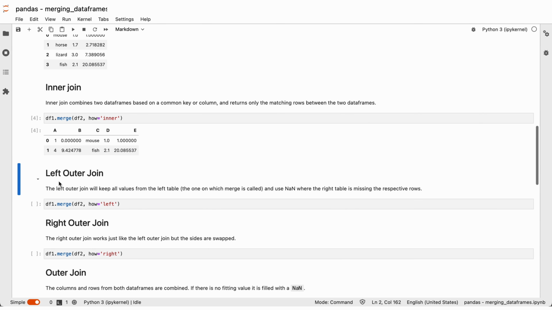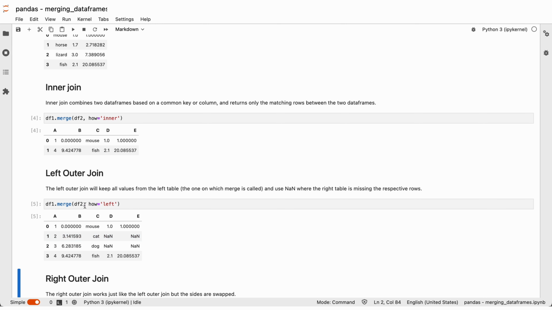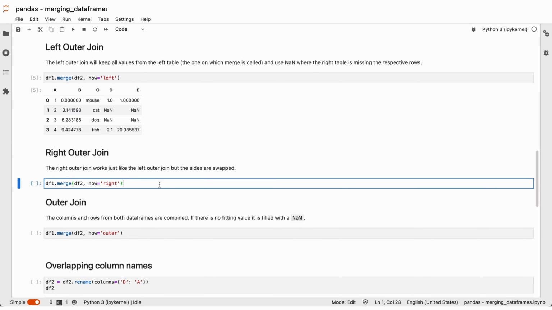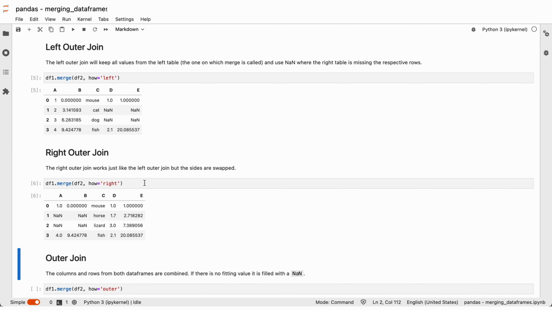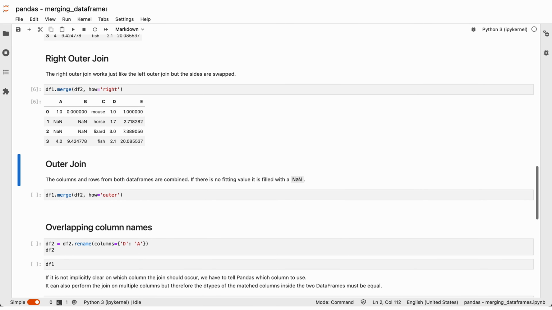Now onto the left outer join. Here you can see we're taking the whole left data frame, and from the right data frame we take the elements where the merge was possible. So again, mouse and fish. And for the other values, we have NaNs. Onto the right outer join, here we're doing the same thing, except that the sides are swapped. And then finally the outer join.